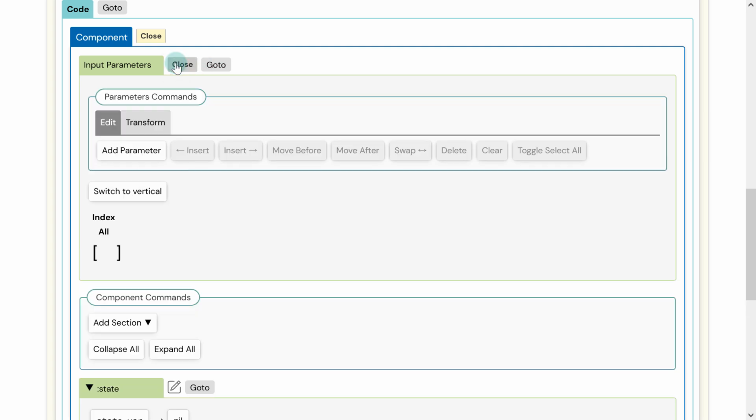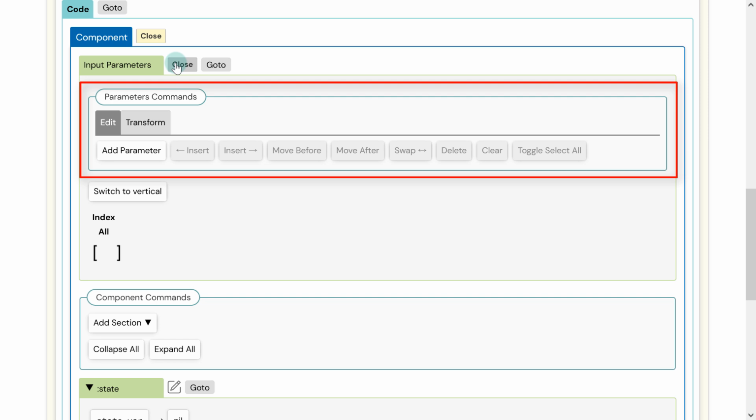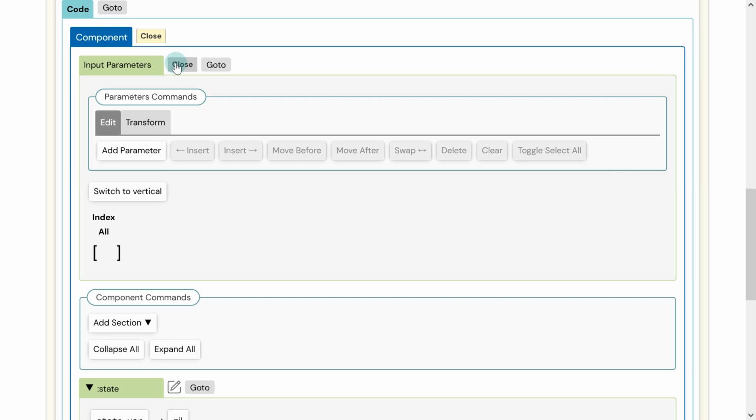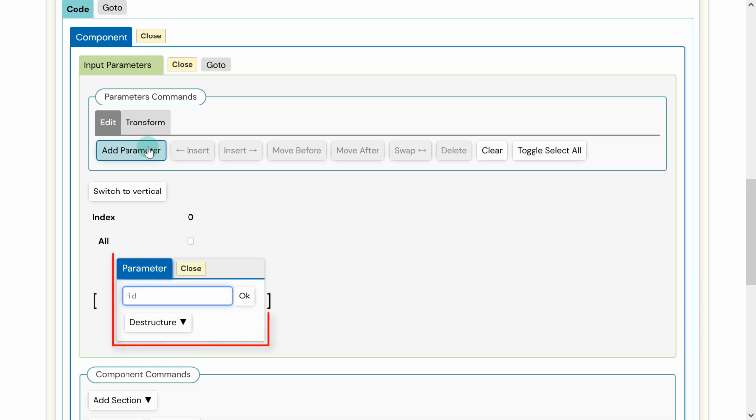When an editor is open, we usually see a close button, usually at the very top of the editor. We also see a set of commands for that editor. In this case, we have parameters commands. I'll add a single parameter. To do so, I'll click on Add Parameter. This adds a parameter editor, which allows us to create a parameter.